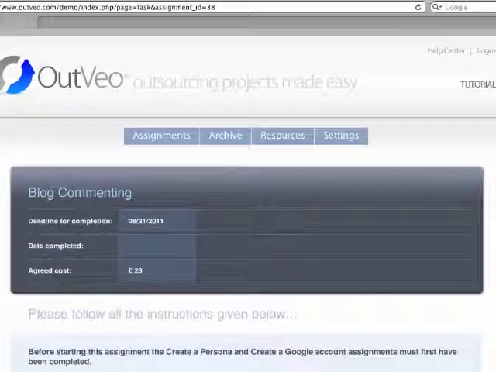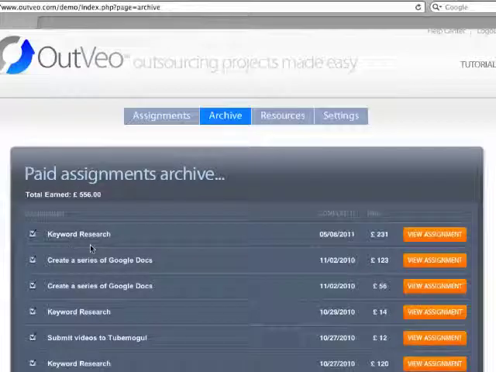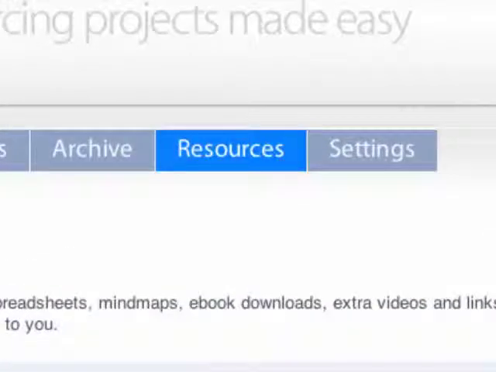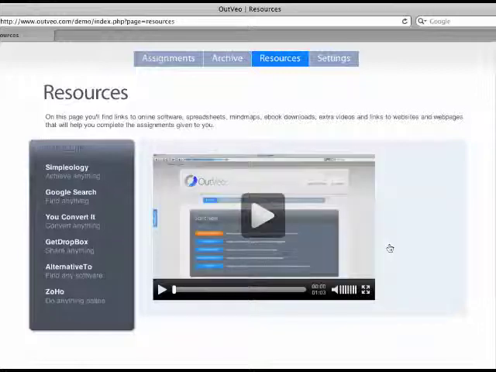So if I go back up the page here, I can click on the archive link, and of course I can see all the jobs that I've done as the worker. I can see all the jobs I've done already. If I look up here to the resources page, I mentioned this to you earlier. Now this is like a shared resources page, so if there are videos or shared links that we need to have here, this is where they would be. So throughout your company, whoever you have working for you within our OutVeo system, they're going to see the same resources page.